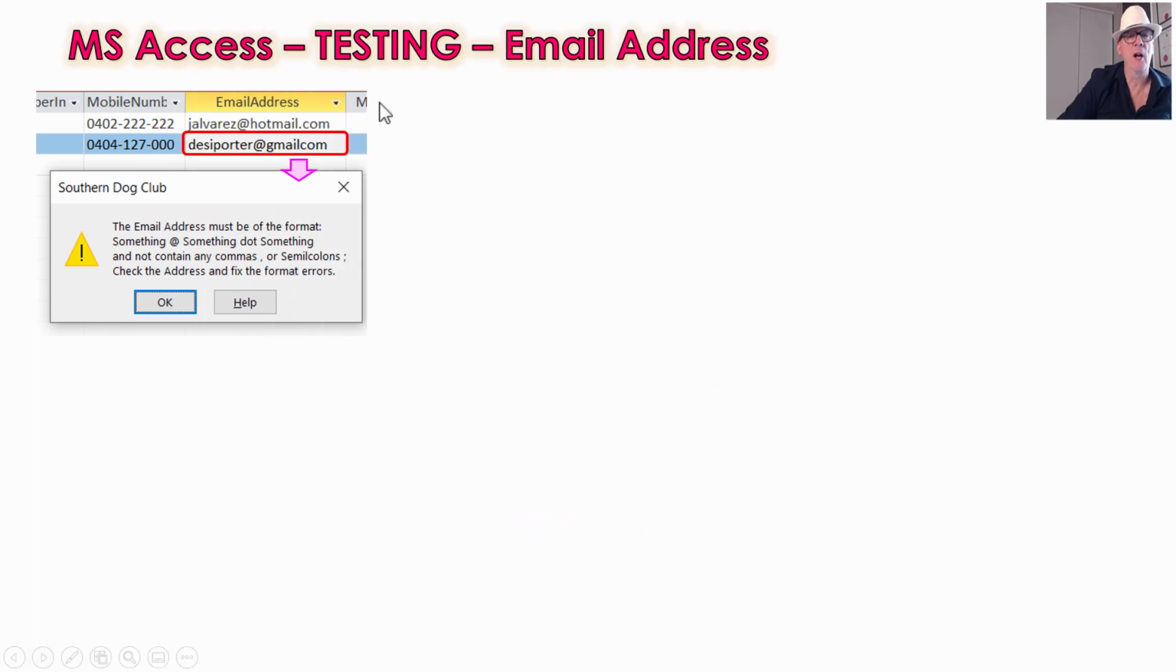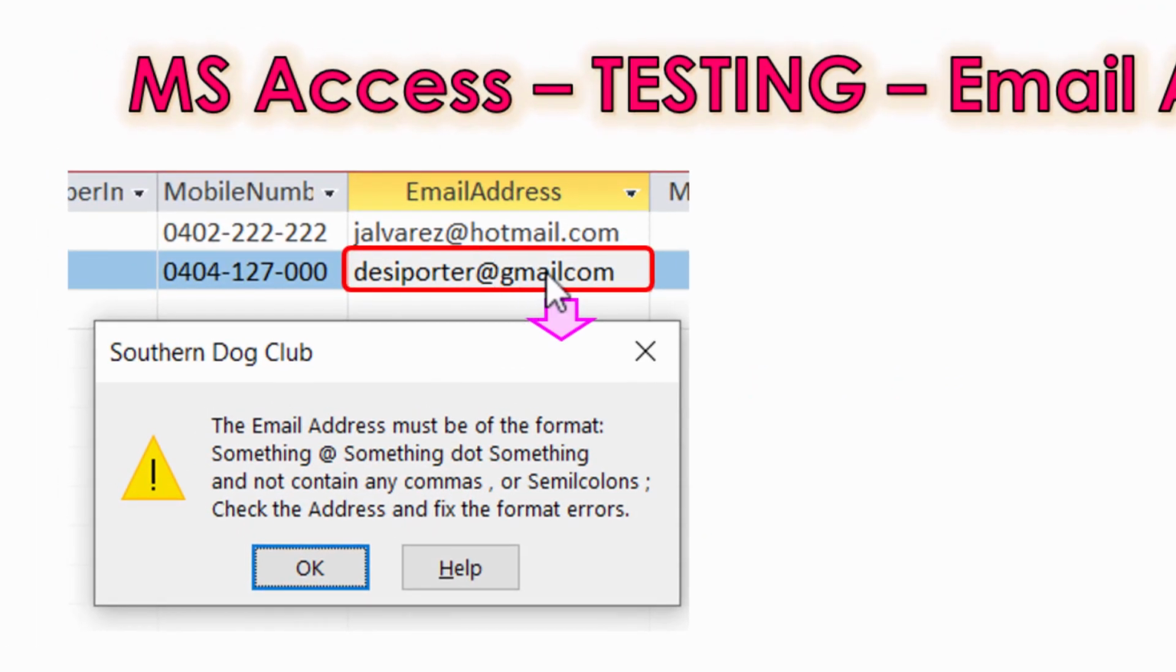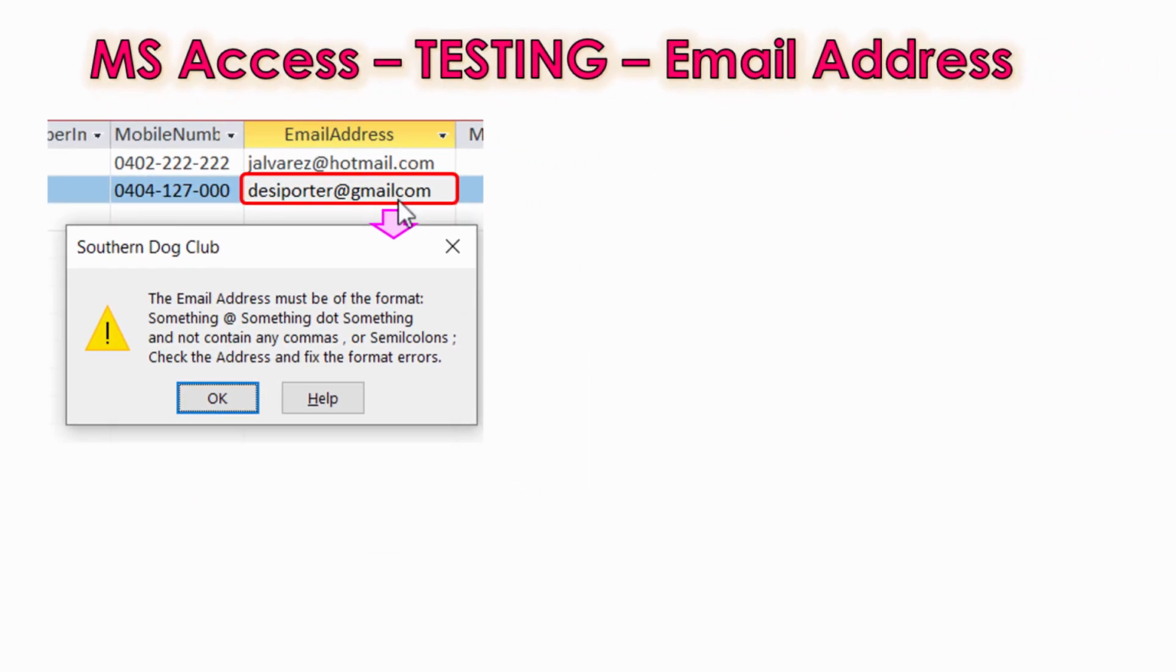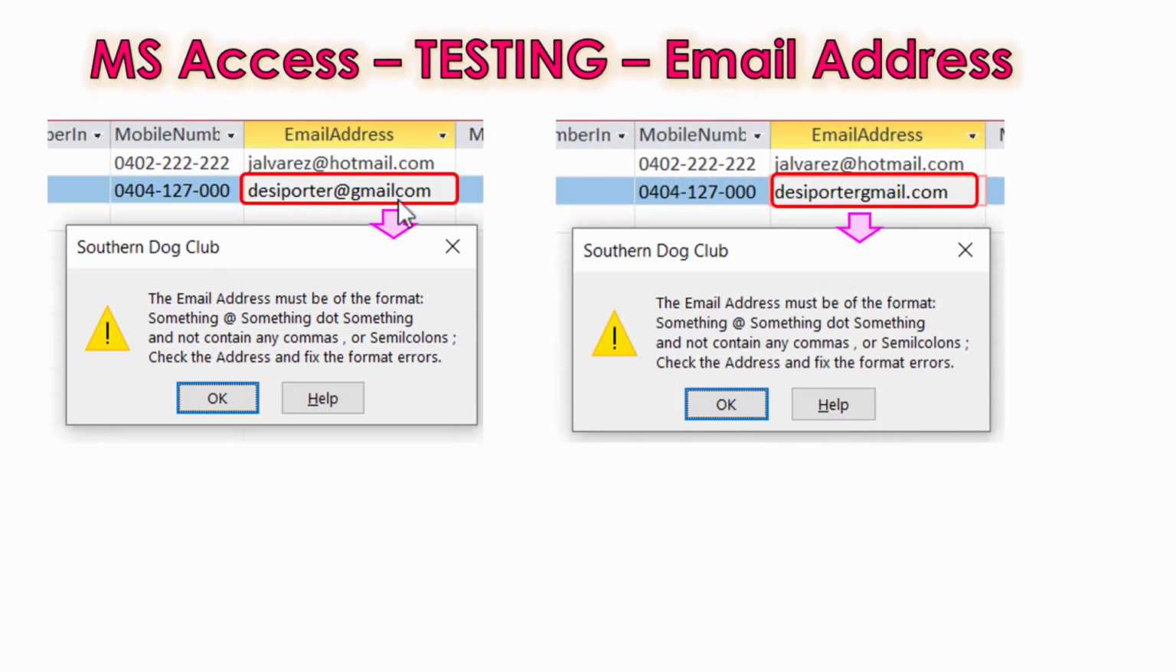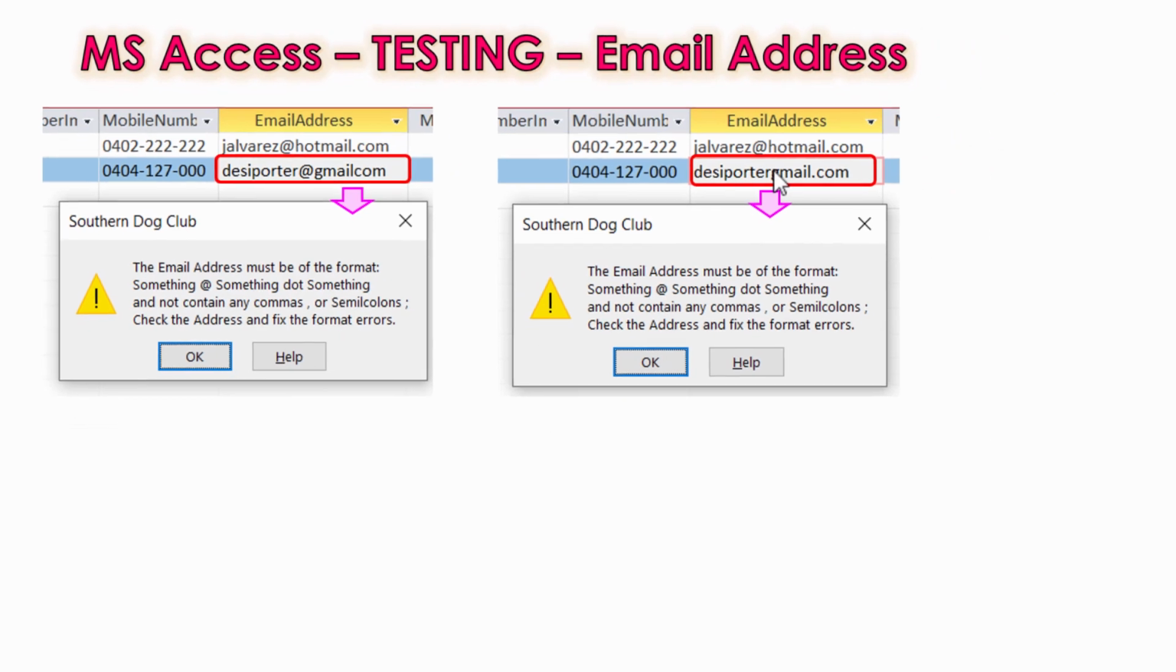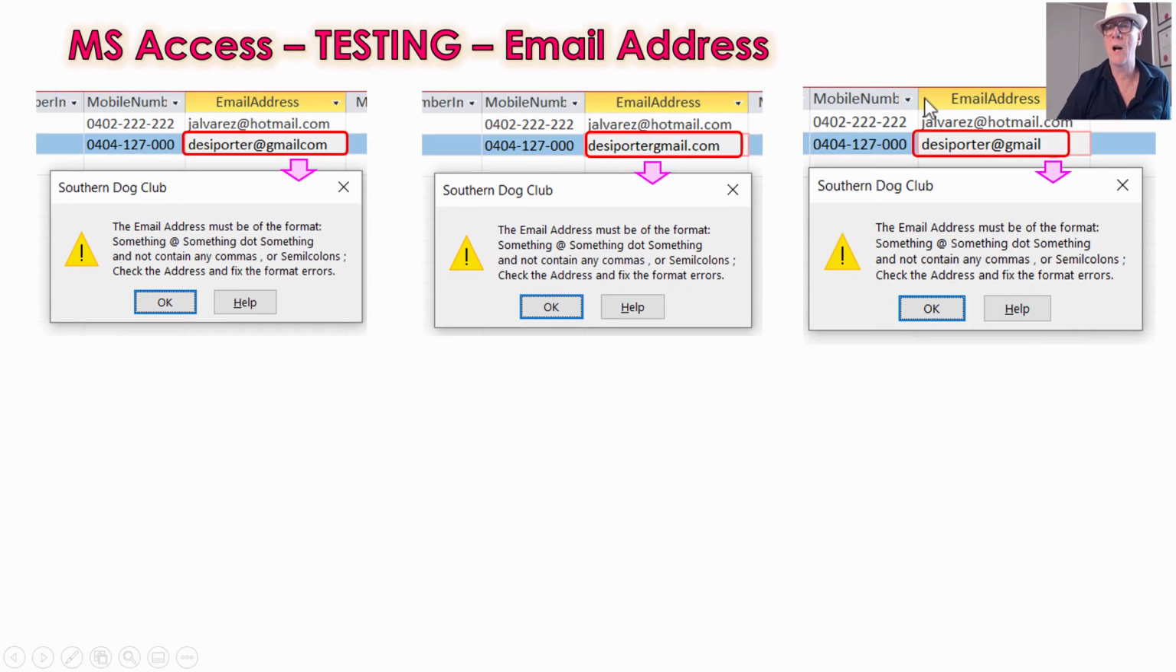Let's check it out. So we've got Desi Porter at Gmail. That all looks good, but we've got gmail.com with the dot forgotten. So it's picked that up and said we need something at something dot something, as an invalid email address. Here we've got Desi Porter, but we've forgotten the @ sign in it. There's no at Gmail, so it picks up that the at's missing. That's really good.